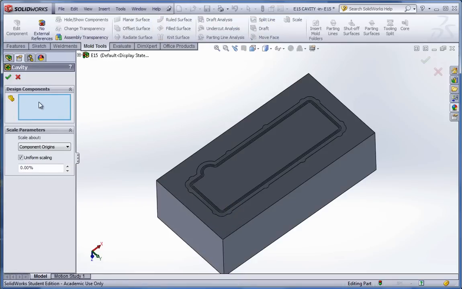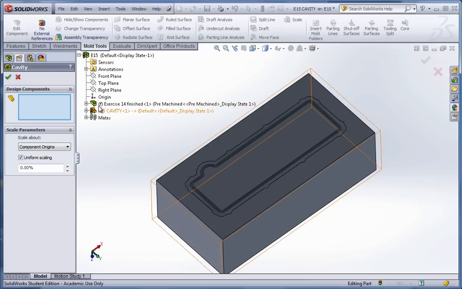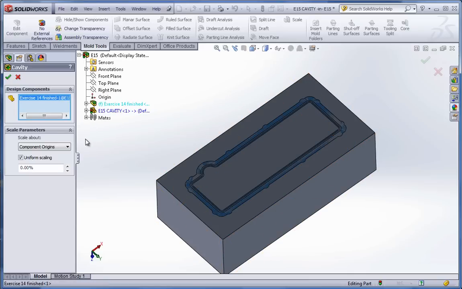The design component is going to be the part that's inside that block, so we have to hit this little plus symbol here and select the Exercise 14 Finished. Now we have the ability to scale it about the mold base origin or the component's origin. We're going to go with the component's origin, and you could put in a different scaling percentage. In other CAD systems, typically, for a shrinkage compensation factor you'd normally put in like 1.006 for 6,000ths inch per inch shrink. Here, you actually put in 0.6, so you're basically just moving the decimal place two to the right and putting in that number.